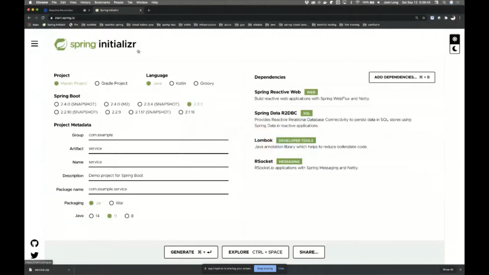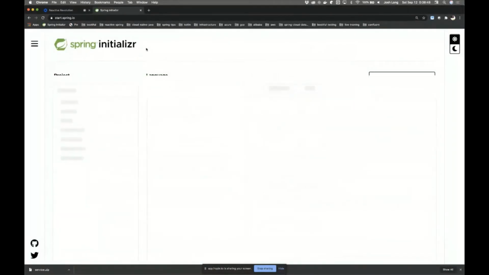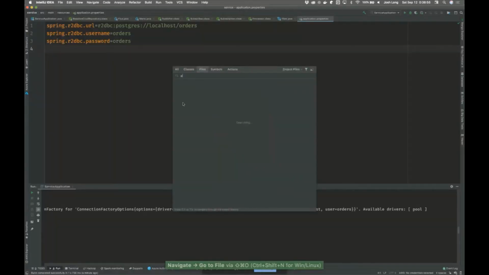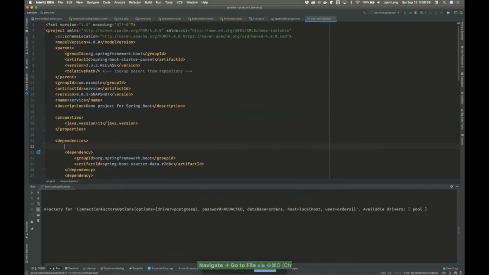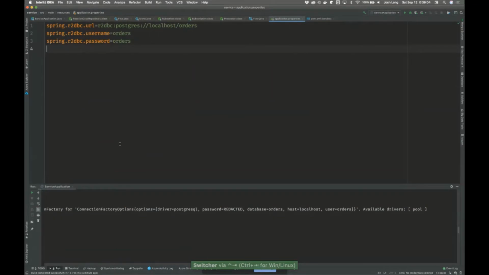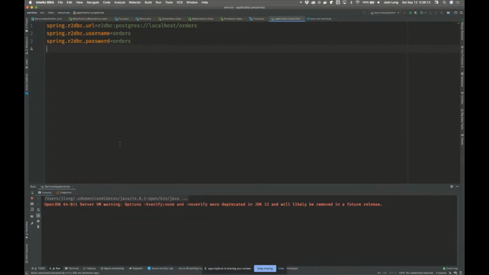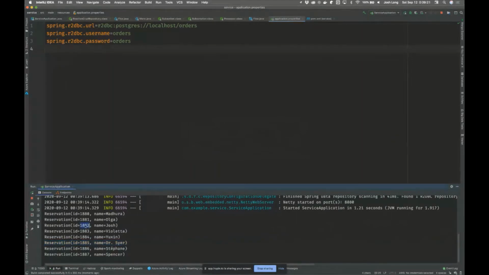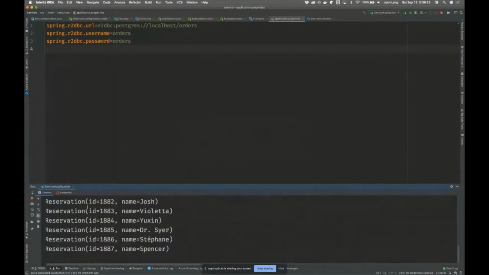Oh, I forgot to add a Postgres driver implementation. So Postgres Explorer, that's what this is. Okay, no problem. So we need to take the Postgres implementation, add that to the build, and go. Okay, so there's data in the database. We can see that we got a UUID as well, so that's working as well. So good, that's fine, right?